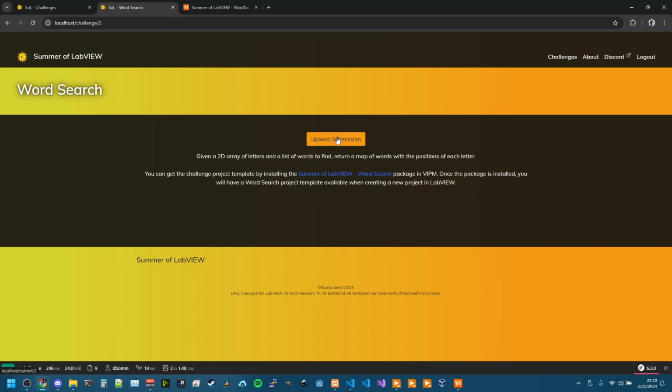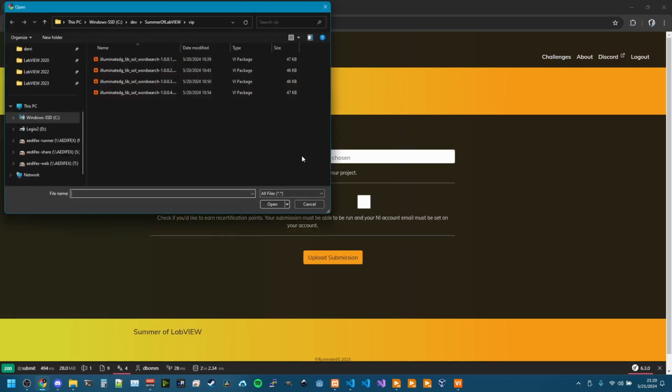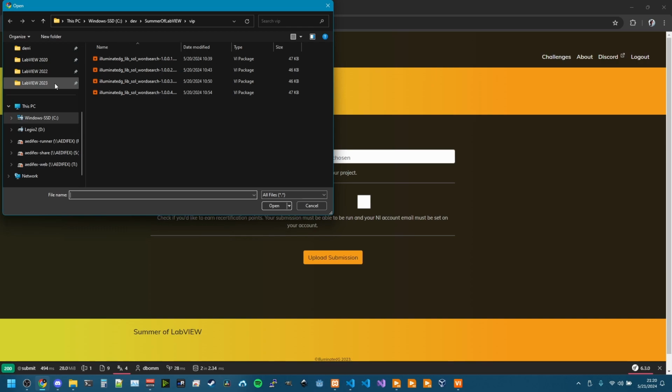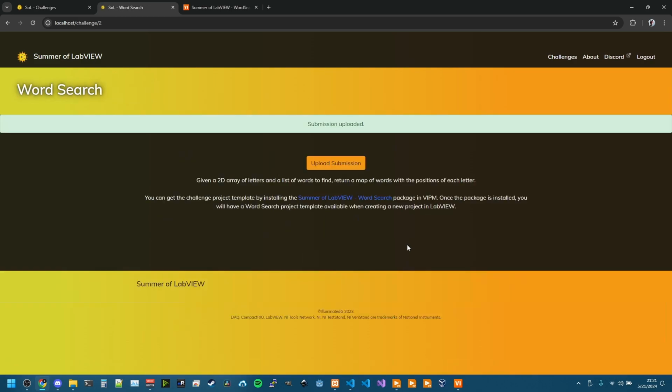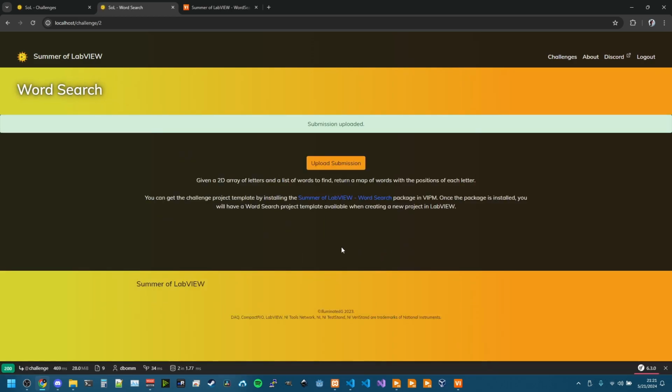Now it's time to click Upload Submission, where you can browse to select the zip that was just created, and you have the option to opt in for recertification points with the challenge. Keep in mind that you'll only be awarded points once per year for Summer of LabVIEW entries, but it won't hurt to keep selecting it in case there are any issues with any submissions. Lastly, upload the submission.